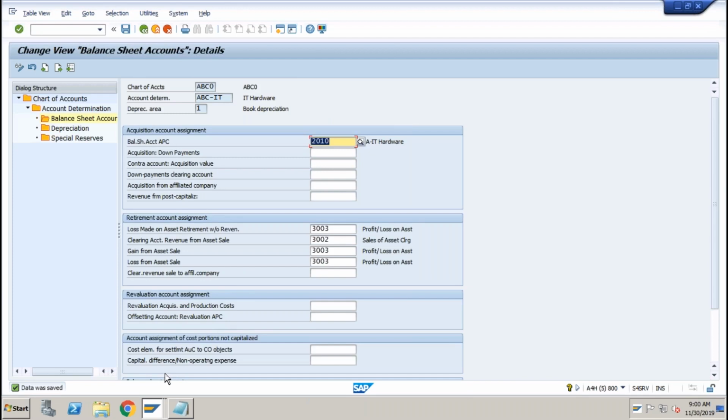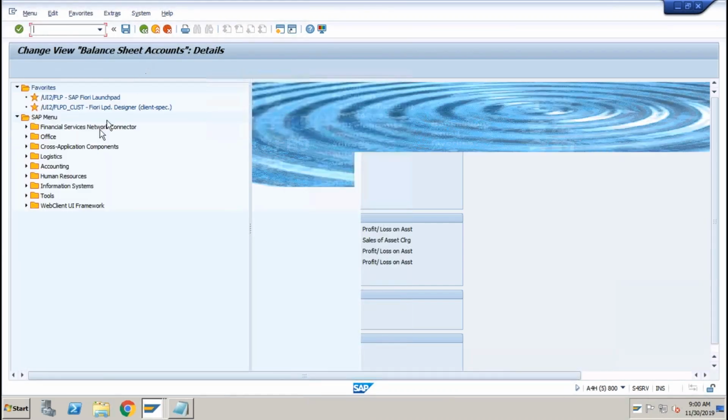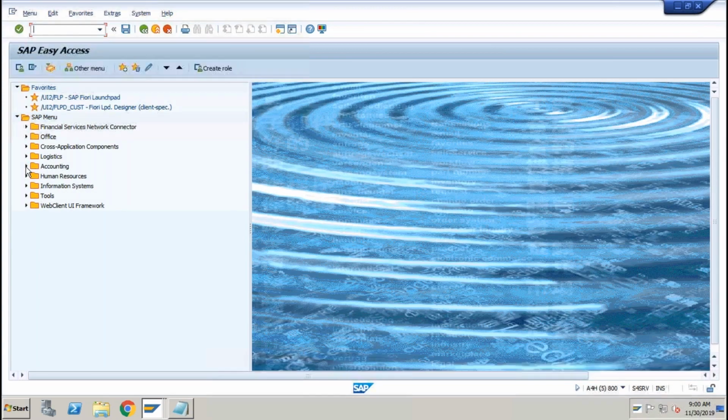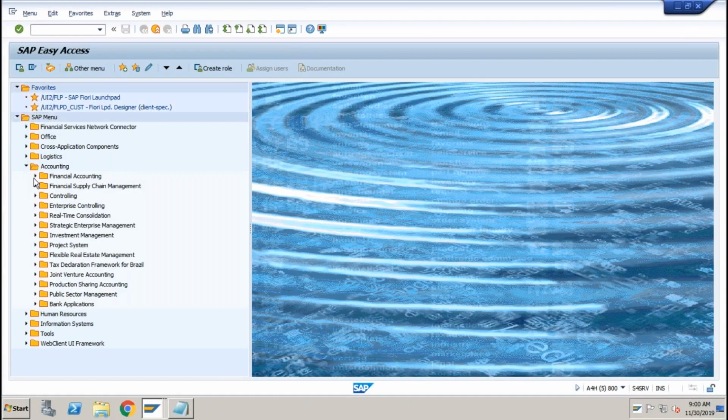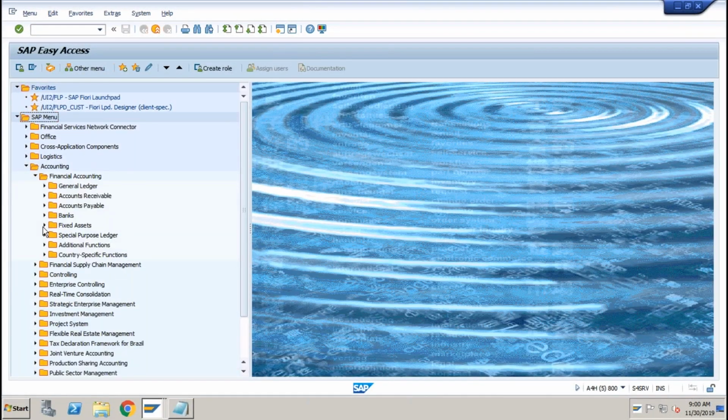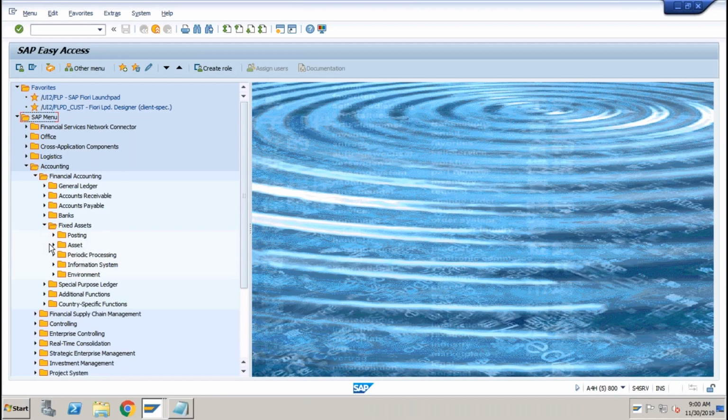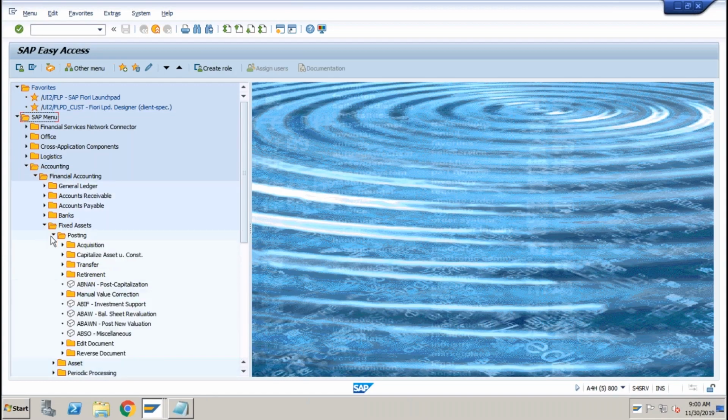Right? Now you try to do the retirement. System will automatically pick all the GL accounts from here. Okay, how are you going to retire? So accounting, financial accounting, fixed assets, okay, posting. So acquisition we already saw last time.